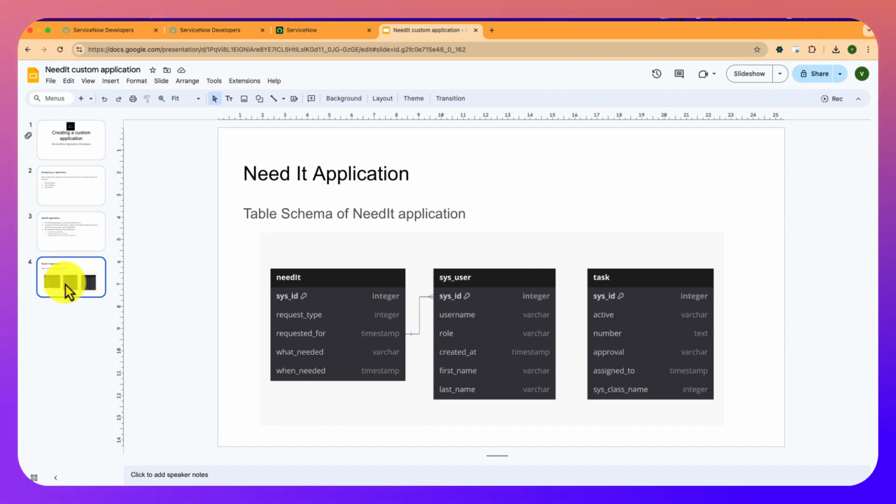And right now we have a schema that has been created for the NeedIt application on a high level. NeedIt is a table name, and it will have majorly four different columns. One is request type. In this request type, we will give an option to the end user for which department they are requesting this, for example, human resources, facilities, or the legal department. Then there is what needed. Based on the option selected in request type, what needed is also a dropdown. These values will be updated based on the request type.